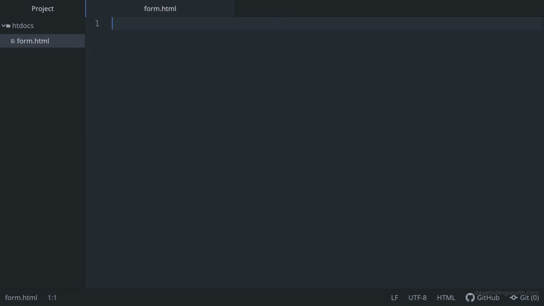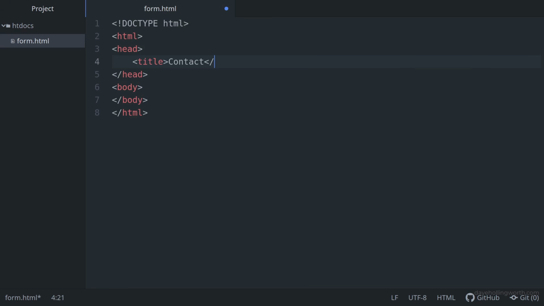In here, we start with the doc type, which tells the browser that the code that follows will be valid HTML. Then we'll add an HTML tag, and inside here, head and body tags. Inside the head tag, we'll add a title and a meta tag specifying the character set of this document as UTF-8. This will allow us to use characters from non-English alphabets with no problems. In the body, let's just add a level 1 header element.